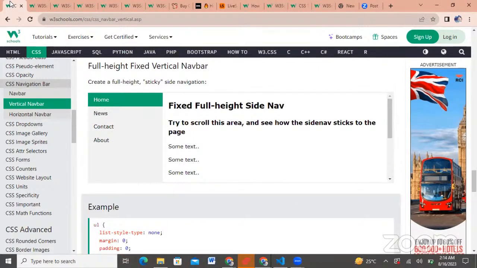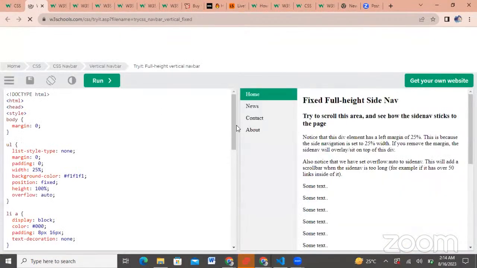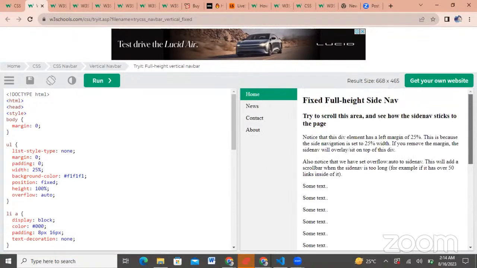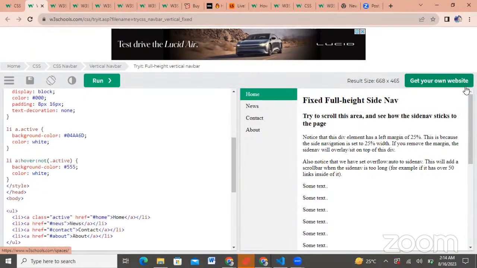So there's something called a full height fixed vertical navigation bar. I think it's a sticky bar where it just sticks to one place. Hold on. So this is a vertical navigation bar here, and as you're scrolling down, it remains there. Sometimes if you're scrolling down, it will also be scrolling up, but this one stays in one place. Okay, so let's see how they did that.